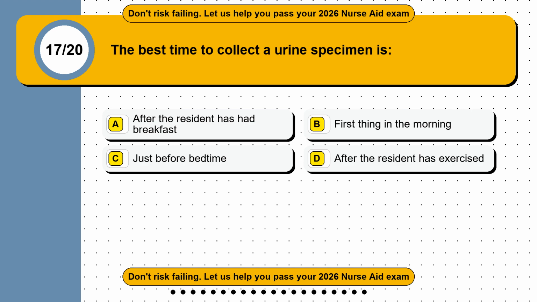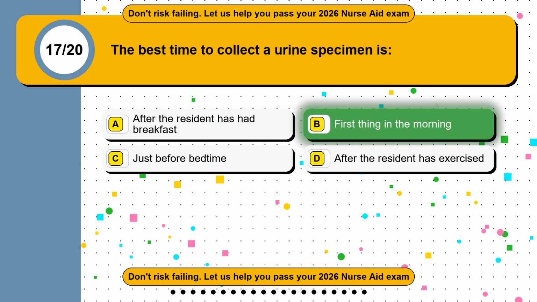Question 17. The best time to collect a urine specimen is option A, after the resident has had breakfast. Option B, first thing in the morning. Option C, just before bedtime. Option D, after the resident has exercised. The correct answer is option B, first thing in the morning.